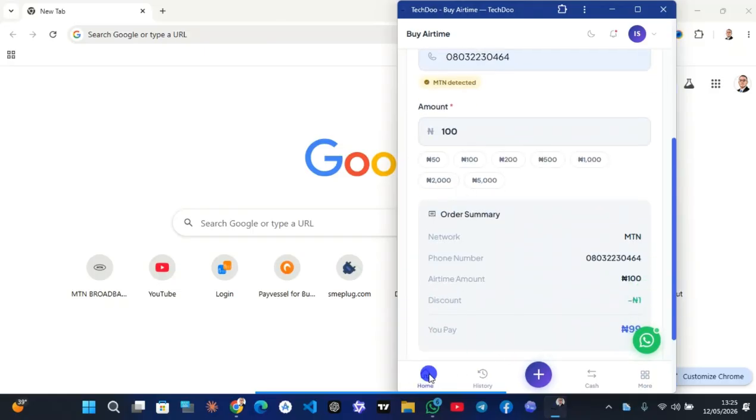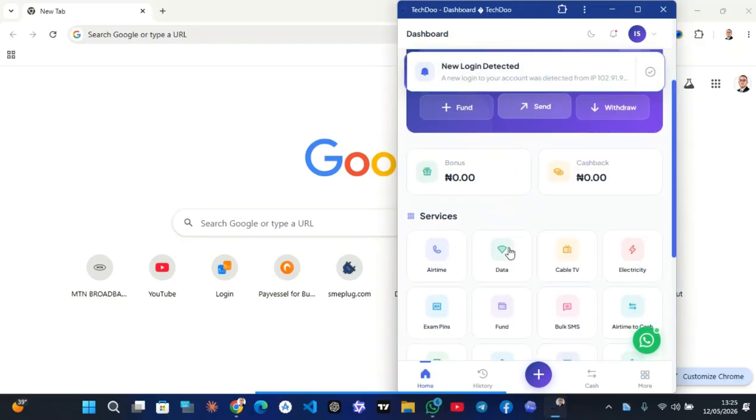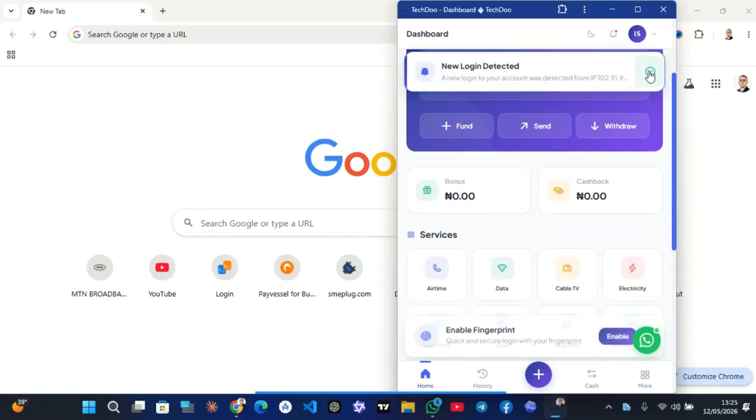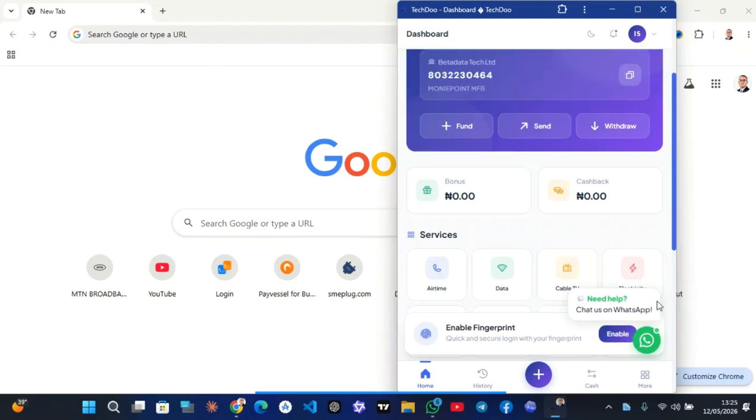So let me go back and show you the data purchase button. You can see it is showing me to enable the fingerprint feature. If I enable this fingerprint feature, when I am coming back, it will automatically use my fingerprint to log in.